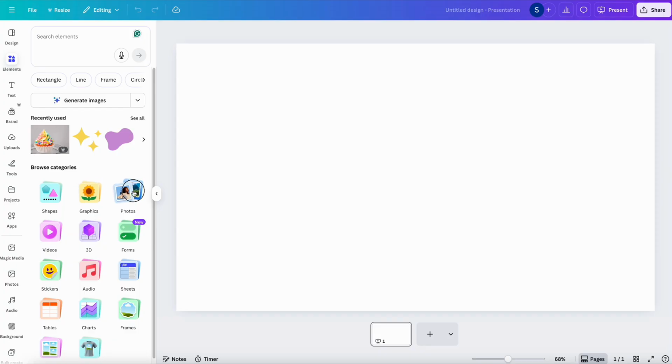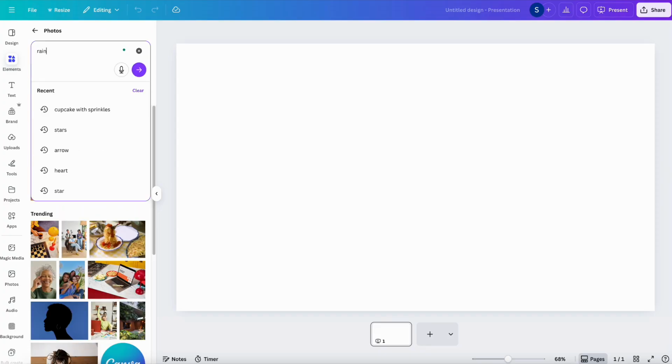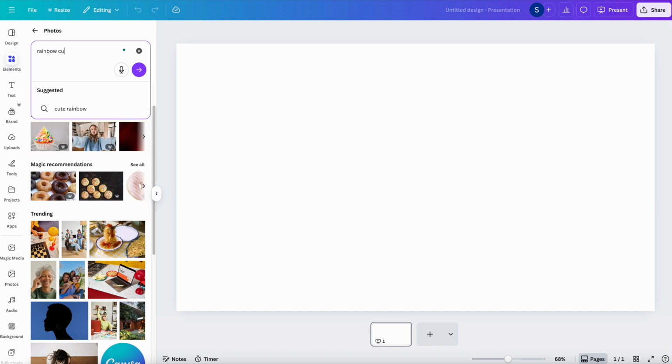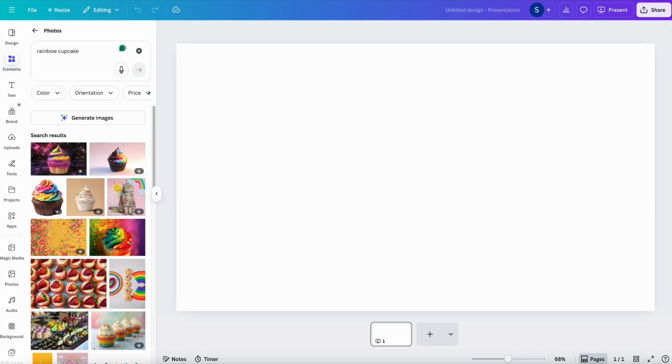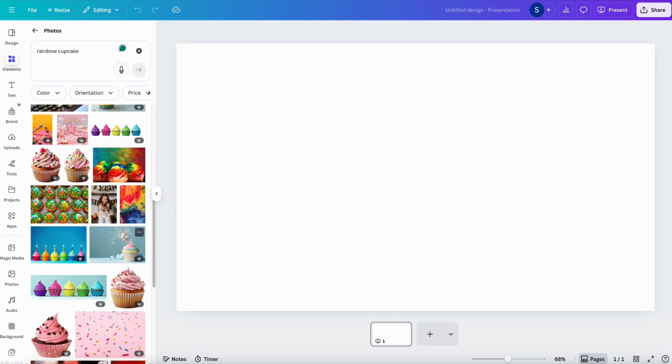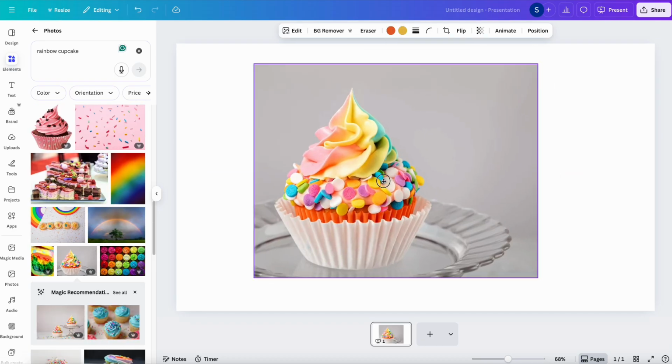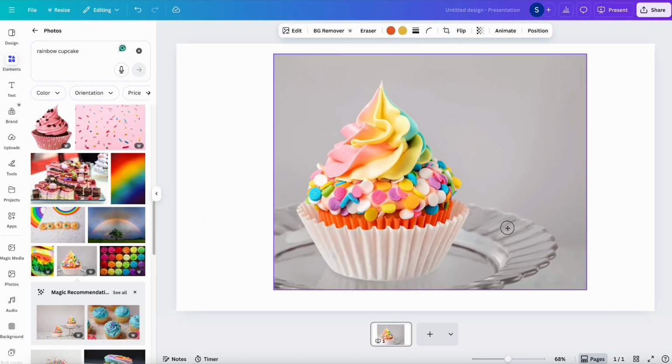So when you're in your canvas, you want to either upload your picture or you can pick from Canva's elements. You can go into photos. I'm going to search for rainbow cupcake here because that's the picture I want. And I'm just going to go ahead and pick the one that I want. Okay, this one is cute, so I'm just going to size it where I want it. It doesn't really matter because you're taking away the background.